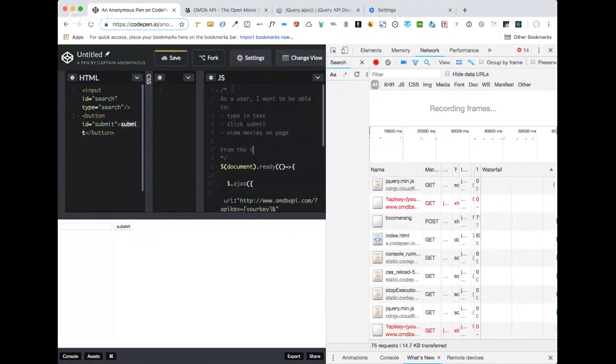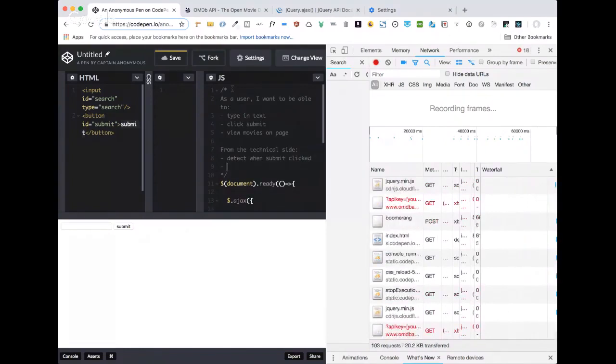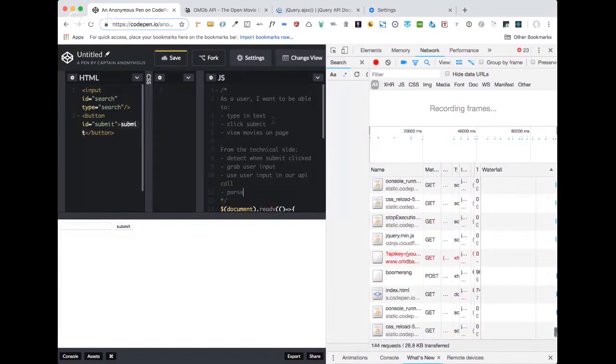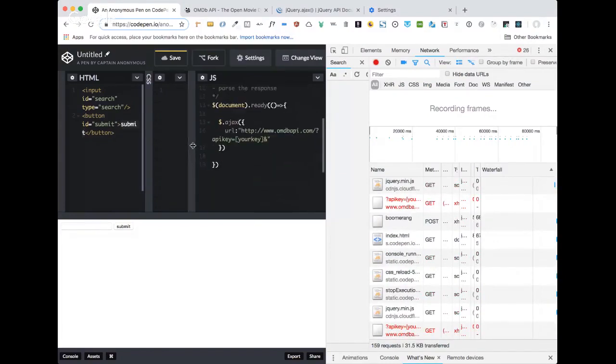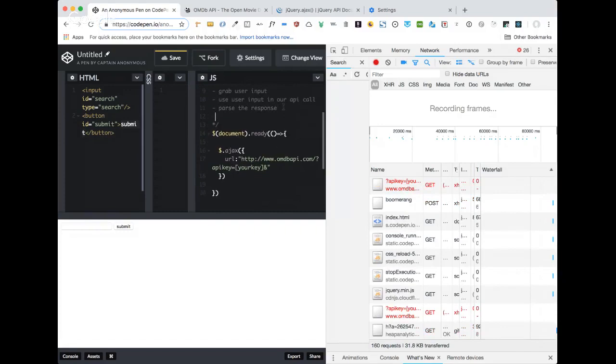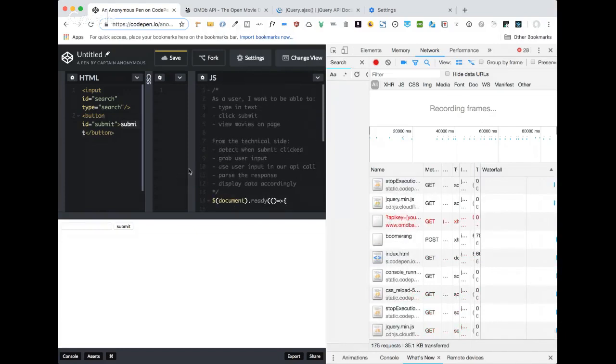On the technical side, we want to detect when the submit button is clicked, grab user input, so whatever they type in here, use the user input in our API call, parse the response back from the API, basically look at it, grab what we want, and then display data accordingly. Piece of cake.